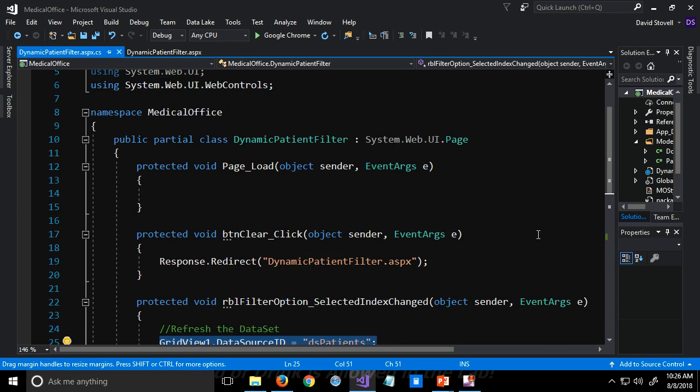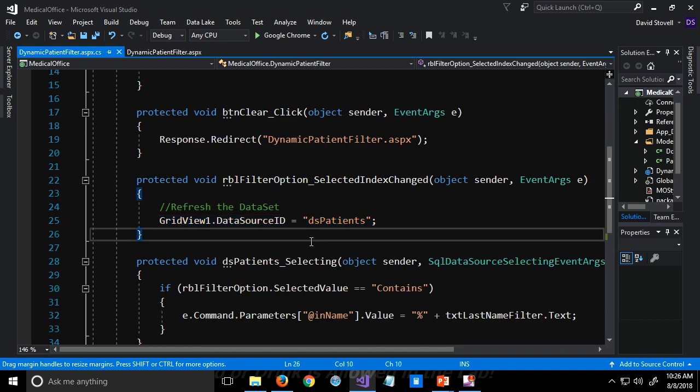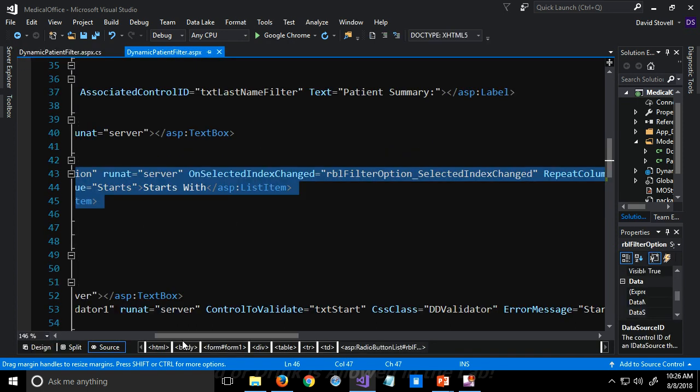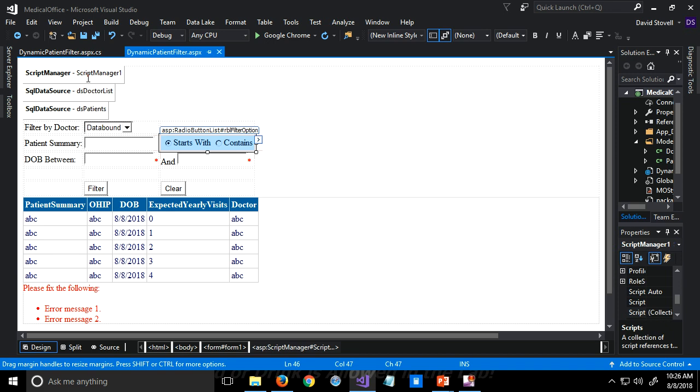There's nothing else really here in our code. We don't have any validation to worry about. We don't need to use dynamic validation or anything. We aren't changing data through this page. So that's basically it. The only other thing I might mention, you might have noticed the script manager.